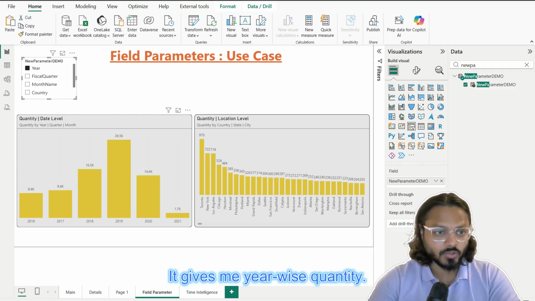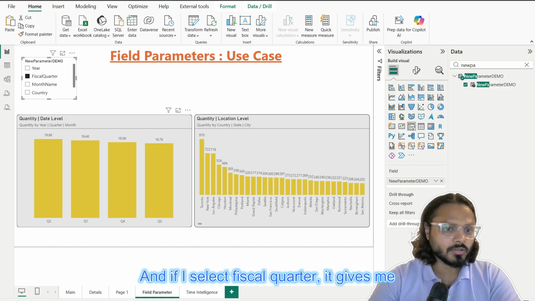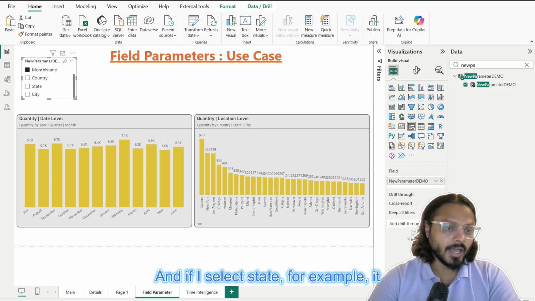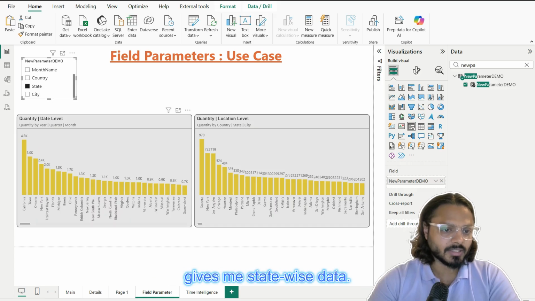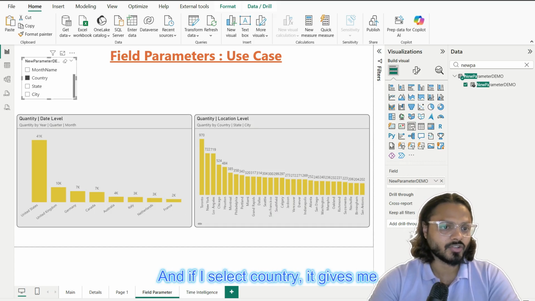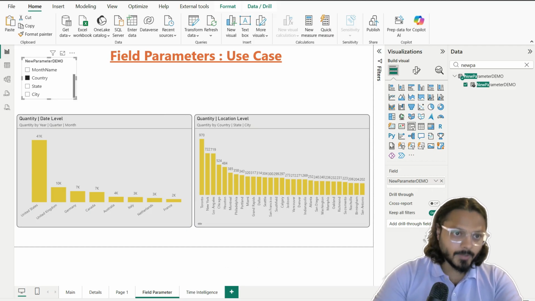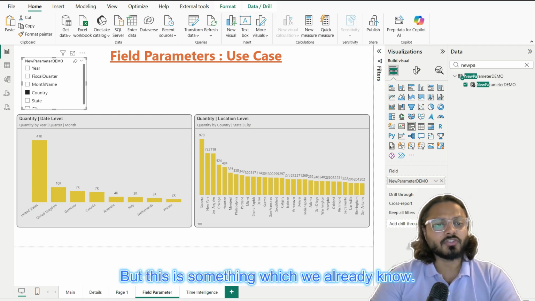It gives me year-wise quantity. And if I select fiscal quarter, it gives me the correct result. If I select month, it gives me the correct result. And if I select state, for example, it gives me state-wise data. And if I select country, it gives me country-wise data as well. So this works, right? But this is something which we already know.